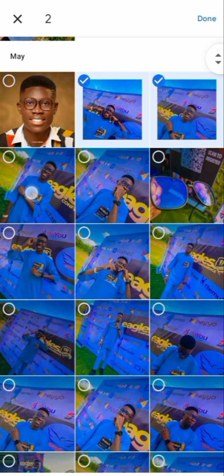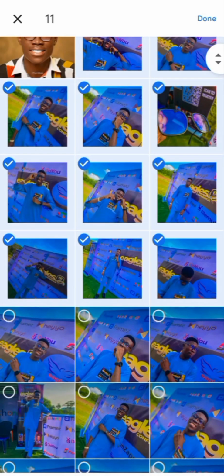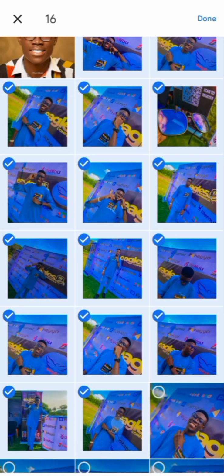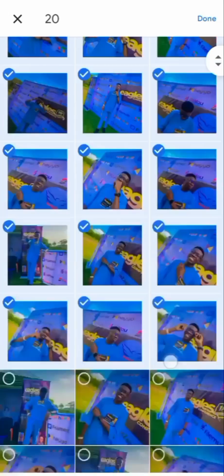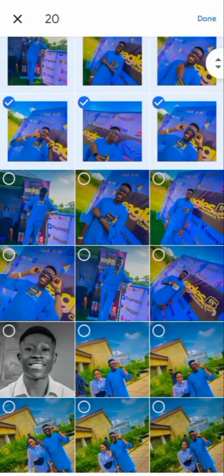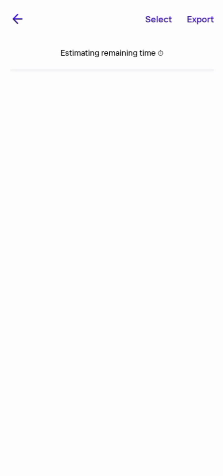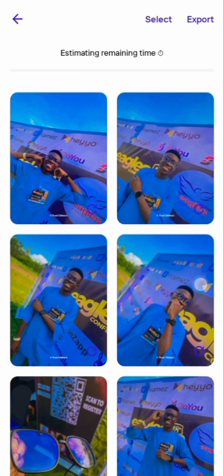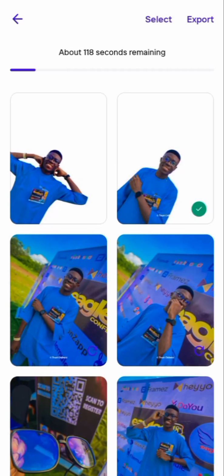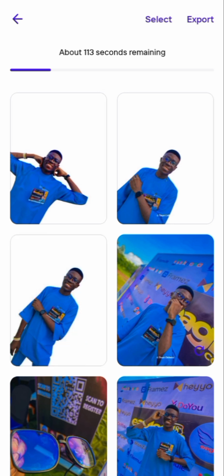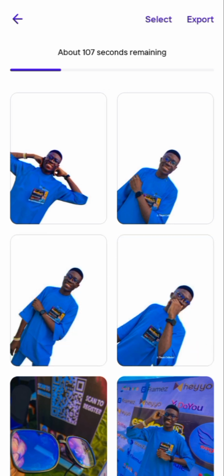Now let's select. So you can select as many pictures as you want. So for the sake of this video, let's select 20. Click on done and let's wait for the magic. So as you can see, the backgrounds are being removed one after another.